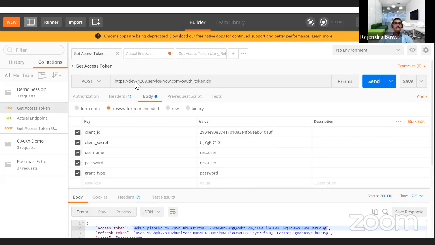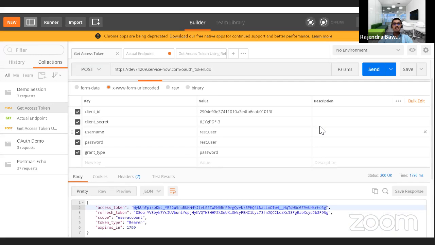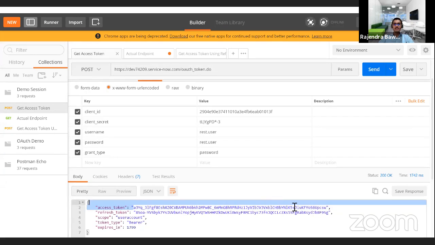You can see the endpoint as instance name.com/oauth_token.do and the client ID, client secret, username, password, and the grant type which we have given. This is the first part, obtaining the access token for the first time. It requires the username and password to be sent over. Just before this session, I had tested this, so you can see I had received this token, but now I'll be getting another token because it must have expired, as its time is 30 minutes. Once I hit the send button, you can see this new access token we have received.